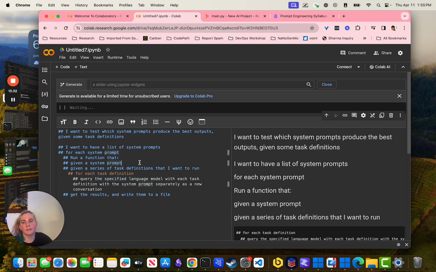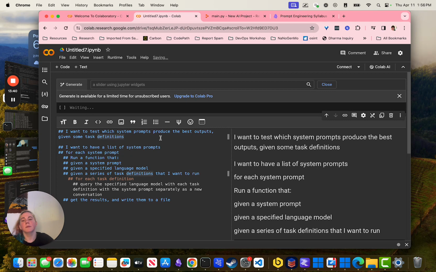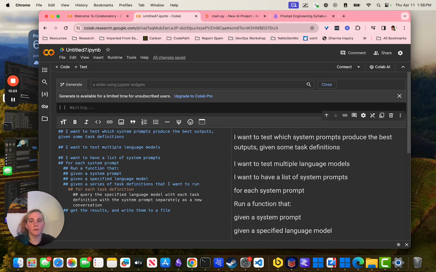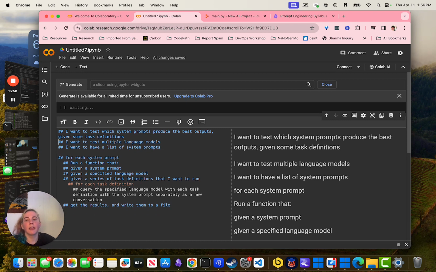So then I have to say, given a specified language model, and so I probably want to test multiple language models. I want to test multiple language models. I want to have a list of system prompts, right? And so this is what a benchmark does. We have some language models.